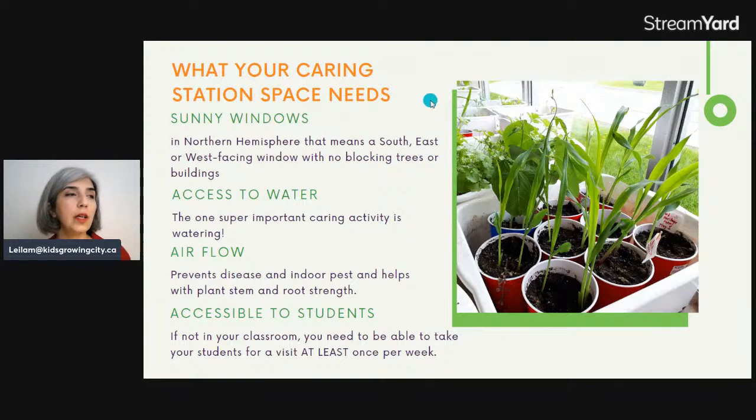Now, what does your carrying station space need? It needs, and I can't emphasize this enough, I've seen so many educators making this mistake. So much hard work goes into creating the seedlings, and then this one little mistake ruins the entire thing completely. Sunlight, sunlight, sunlight, sunlight. Sunlight is very, very important for the health of your seedlings.